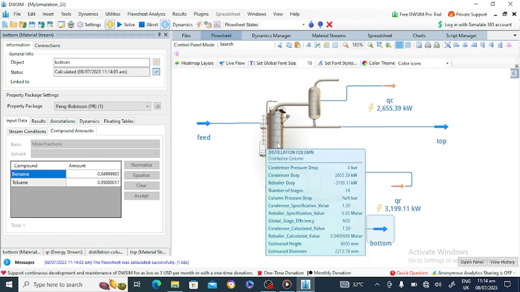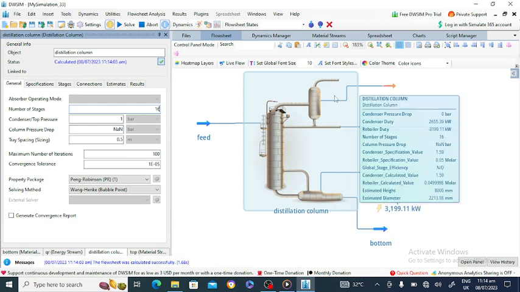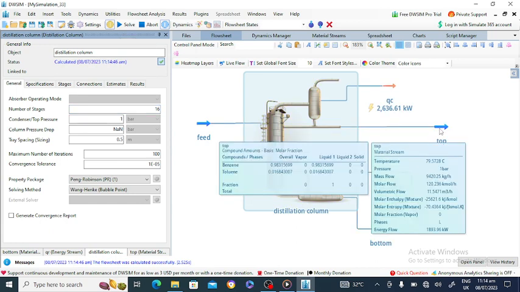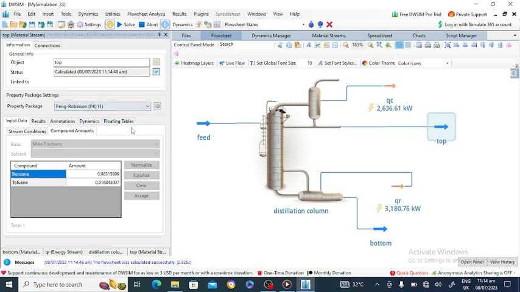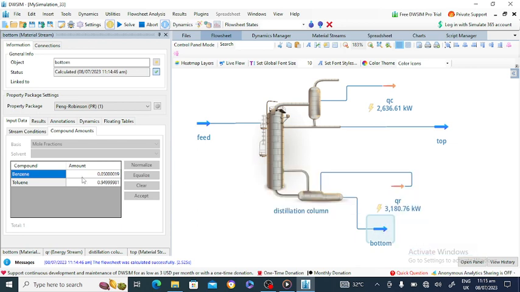Here you can check. Now if you want to get 98 or 99%, so I'm changing it to 16. So a large amount of benzene will be obtained in the top. You will see, go to solve. Now go to the top and check it. So this is 98% benzene in the top, and it is about 2% or 1% toluene in the top. And in the bottom, you can check 5% benzene and 95% toluene.